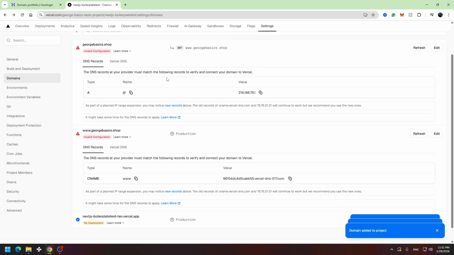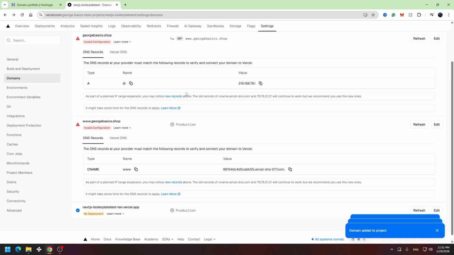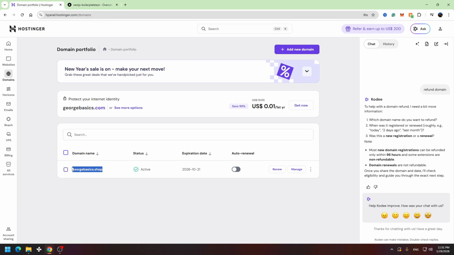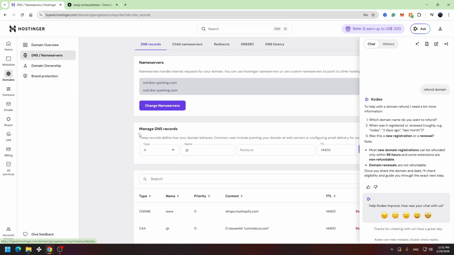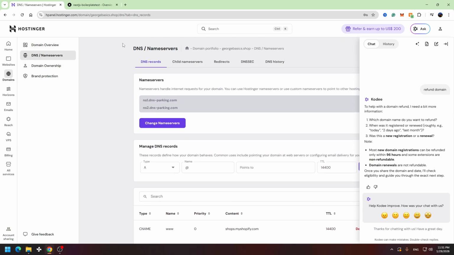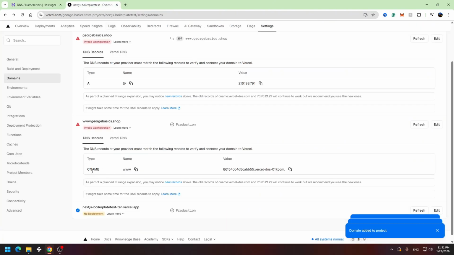And now we need to configure our DNS. So in this case, I will go to Hostinger, and you need to go to your domain main dashboard, your domain manager, and click on Manage. Right here, let's go to the DNS, and we need to add CNAME and also A records to our domain name.